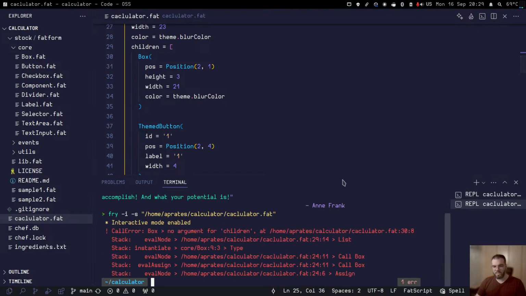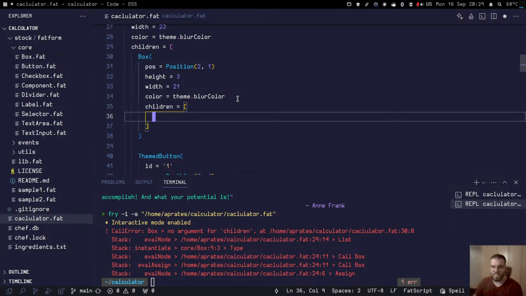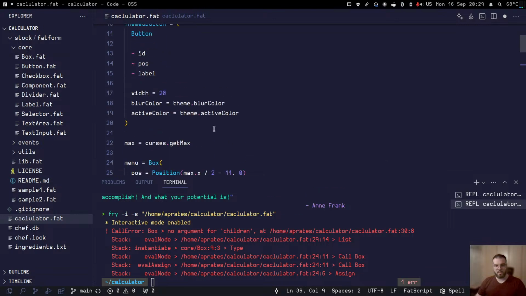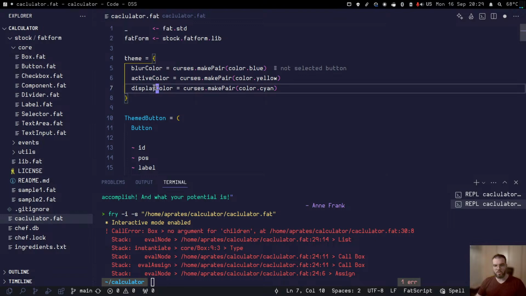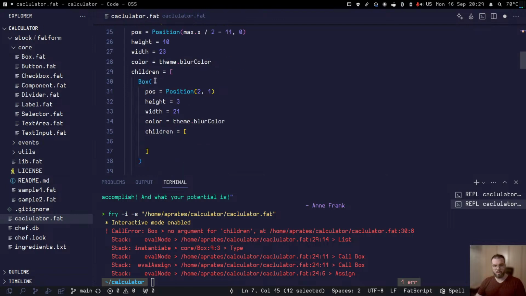Let's look at how this is starting to look. Okay, no argument for children. Why? Oh, okay, I can just say that we have children, which is for now nothing, but we will have to add here our text, our label, which will display the result. Also, one thing to mention is that we did create a display color. We can already use that display color here for our box. So it gets a display color.